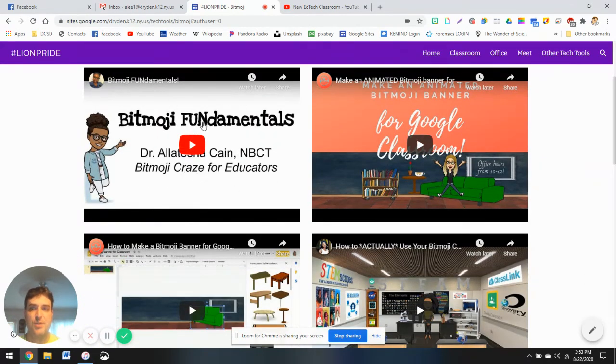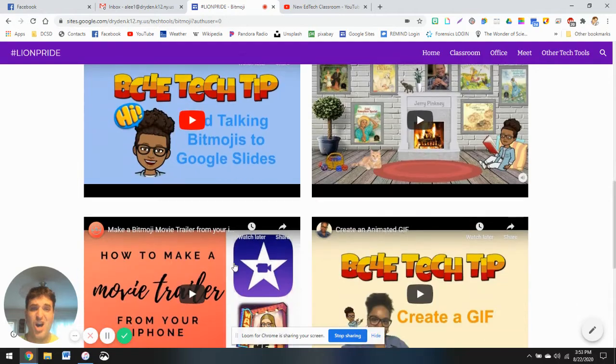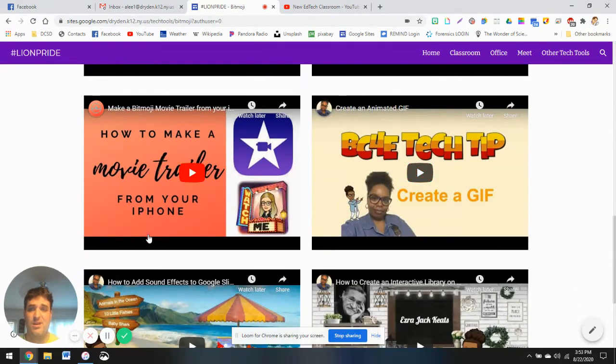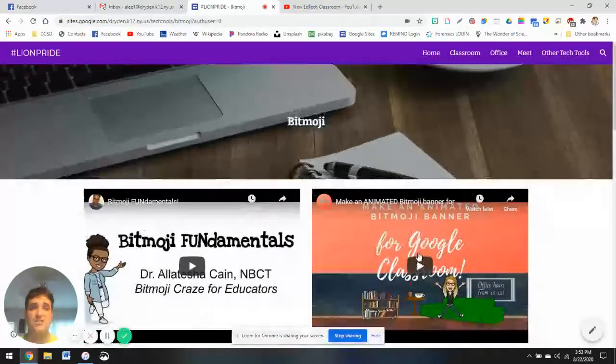This video is actually pretty long. It's 40 minutes, but it basically goes through the whole tutorial on the fundamentals on how to make a Bitmoji classroom. And then here's some other stuff that you can do. You can make your Bitmojis talk. So there's tons of things. You can add sound effects to Google Slides. There's just all kinds of stuff there.